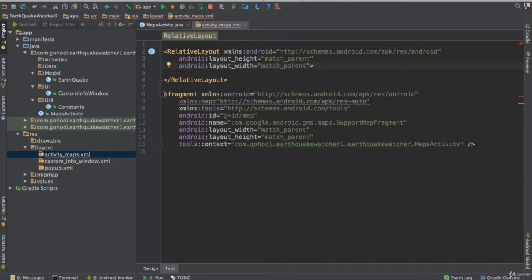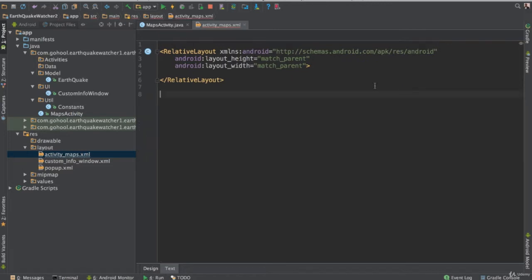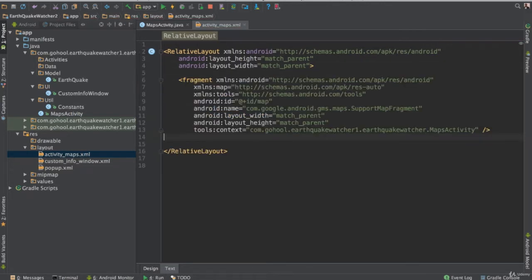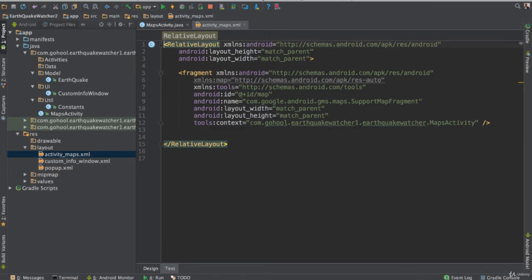Just like that. So what we're going to do, we're going to take this entire fragment and put it inside of our linear layout here. And we need to make sure we don't have any spaces at the top, because then we'll have an error when the Android system starts to parse this XML. All right, so we don't need this anymore.